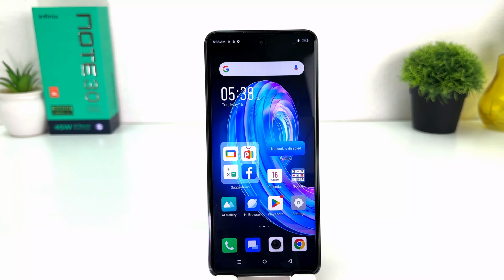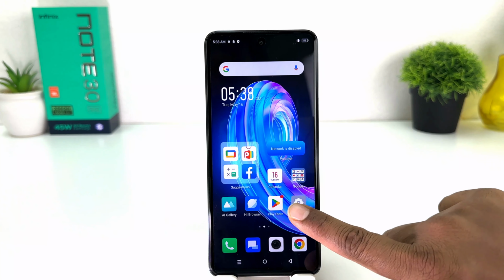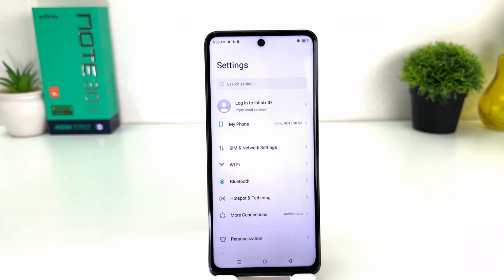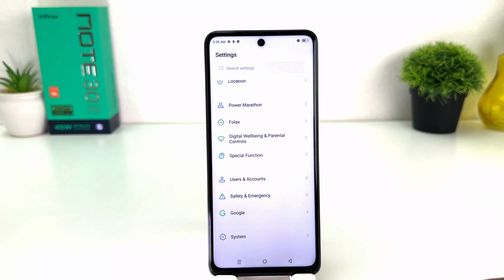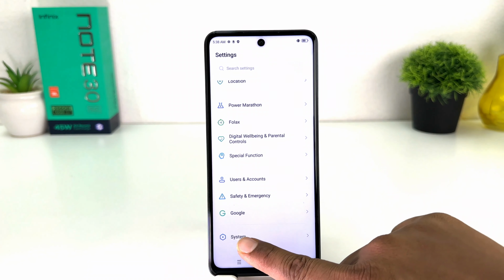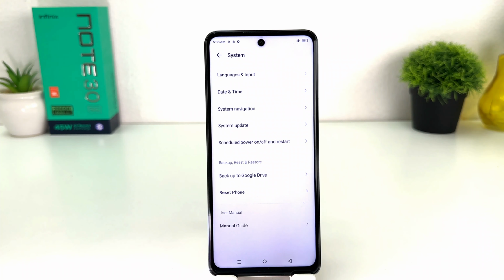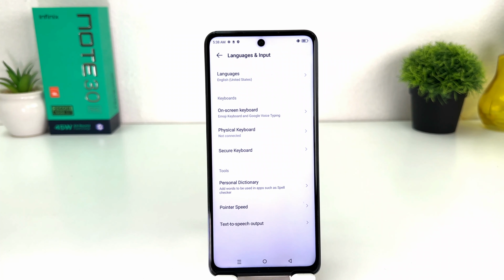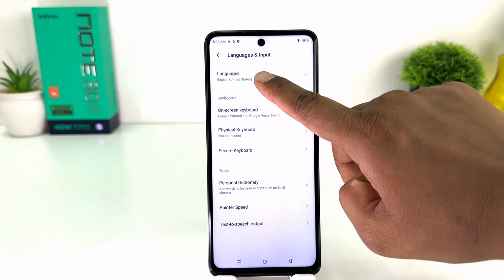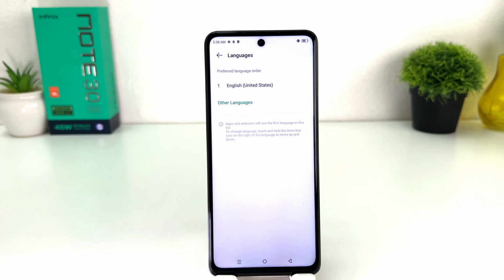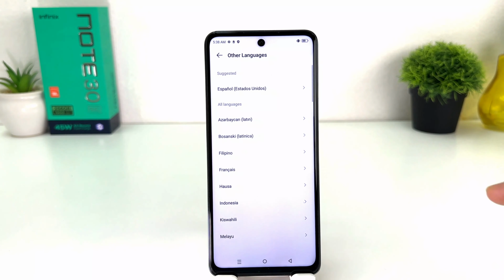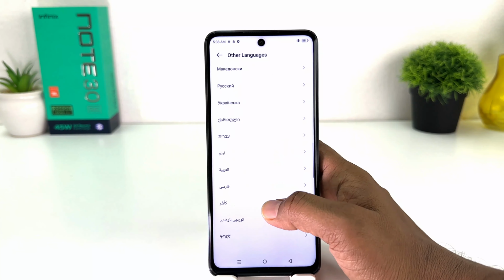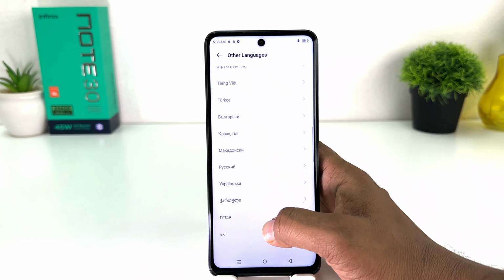You need to click in your Infinix Note 30 settings section. After you click over there, you need to scroll all the way down and then you will find something that says system. After you click over system, you need to click here language and input, and then if you decide to change your language, you need to click here language and then you need to click here other language, and then you will see there is a bunch of languages available. You can easily choose any language you want.